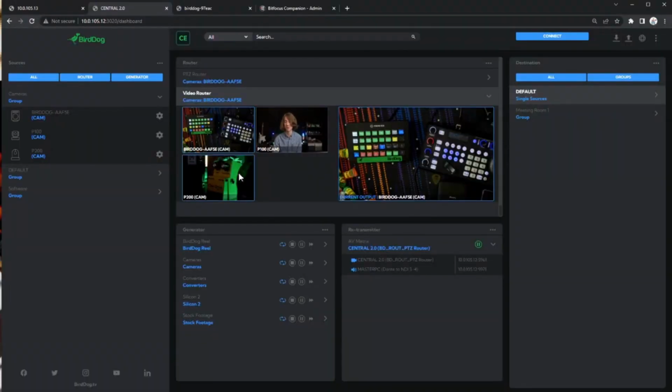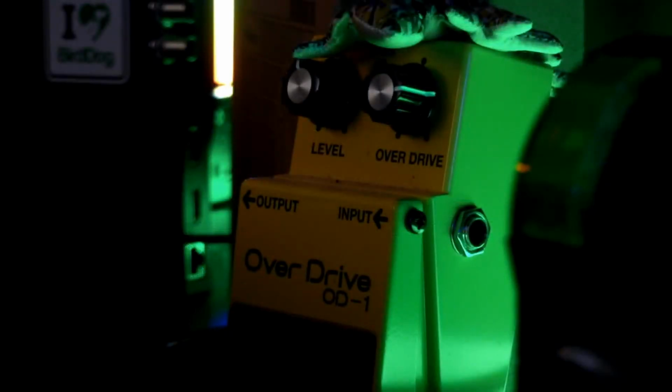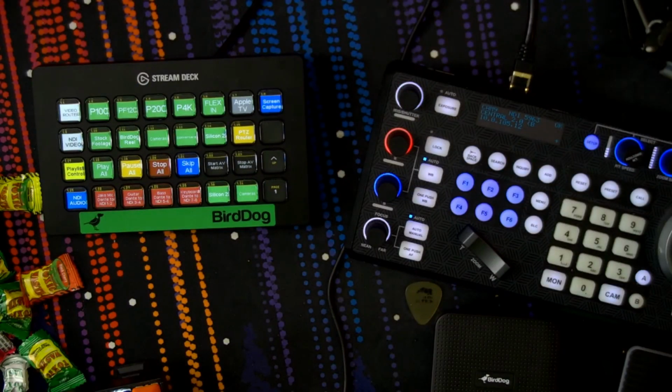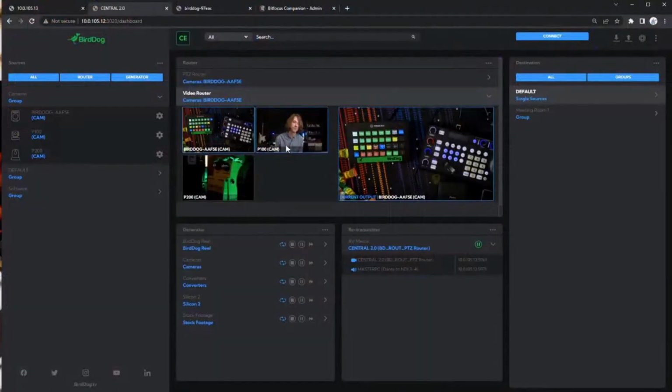Again, I can kick over to my P200. So we have instantaneous switching right through a web browser to that virtual NDI source. If you noticed right there, I'm also using the Stream Deck to do an API call to change that video router source. Yeah, that's awesome. It's incredible, and it's instantaneous too, which is super useful. So instead of having to have either Central 2.0 up on a web browser, you can have your Stream Deck call out to the central server and do those switches for you.